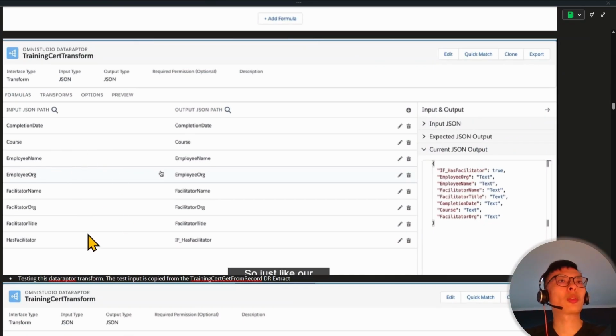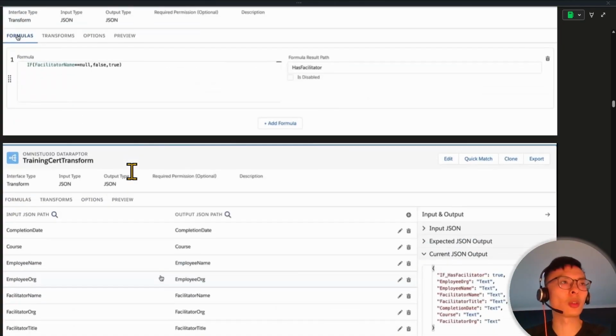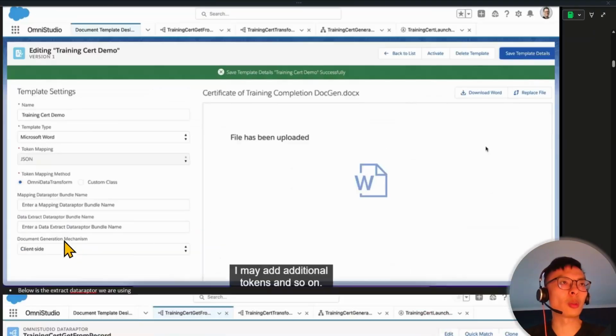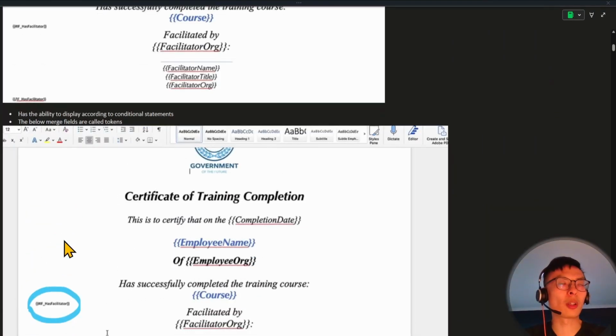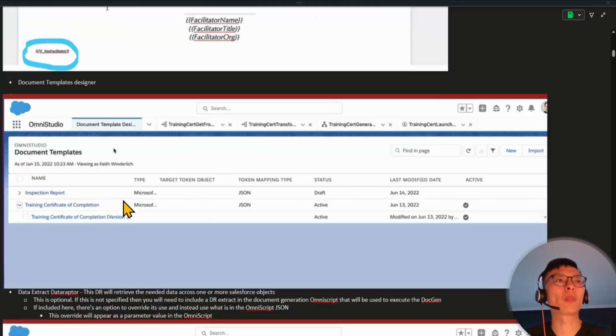Now what this data mapper does not have is this input JSON path here has facilitator, because if we go back to the Word document here, there's conditional visibility that we need to set depending on whether there's facilitator or not.